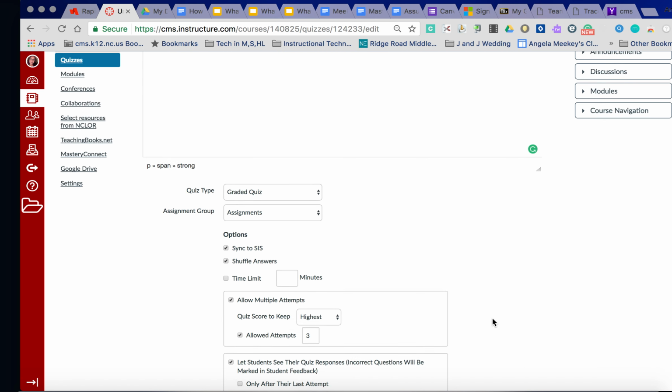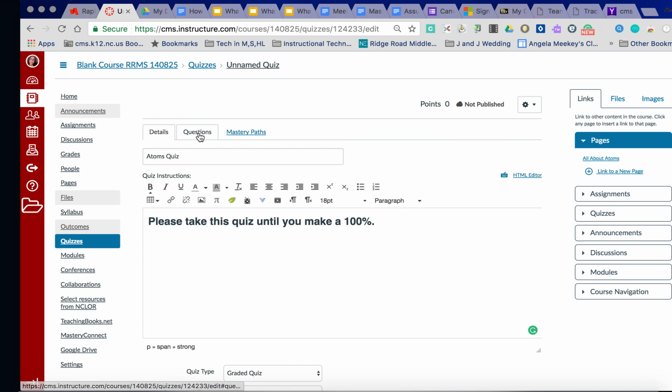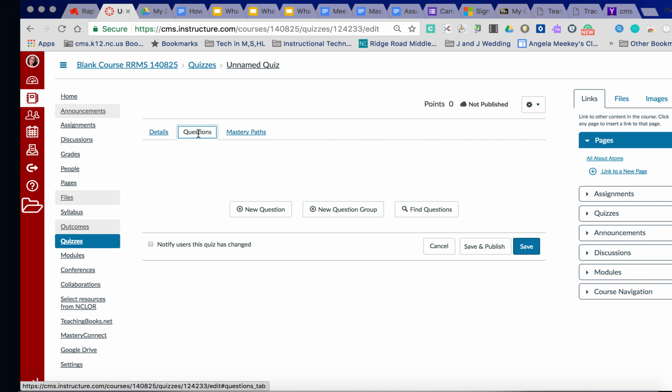So I'm going to scroll back to the top, and I'm going to click on the Questions tab. So right now I have no questions. I have new question group, find questions. This will search a question bank. New question group, you should be allowed to pick a certain number of questions and add them from the bank. Like I want 5 questions randomly picked out of this question bank. I don't like the randomness, so I never use that. And I just normally use new question.